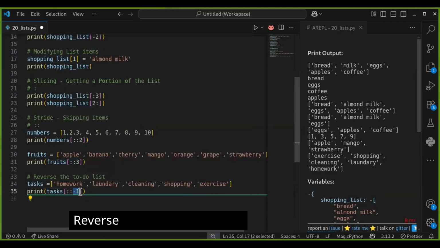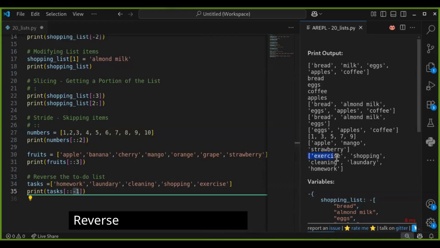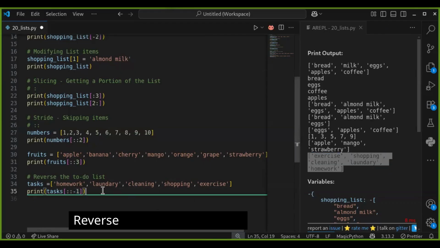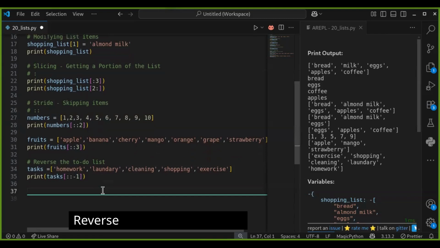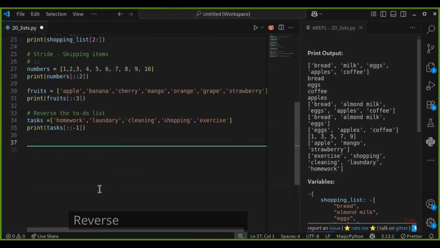Since -1 is used to get the last element, here the stride is -1, which tells Python to go backward from the end to the first. This prints the list in reverse, such as exercise, shopping, cleaning, laundry, and homework. It's like reading a to-do list from the bottom to the top instead of the usual order.